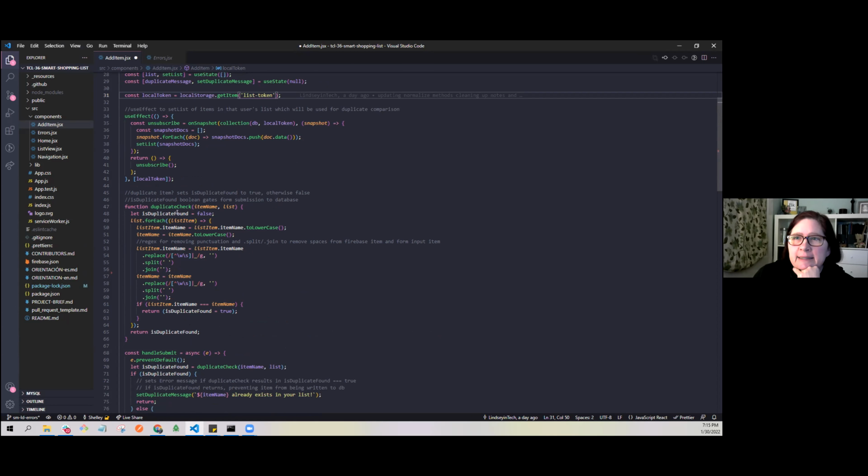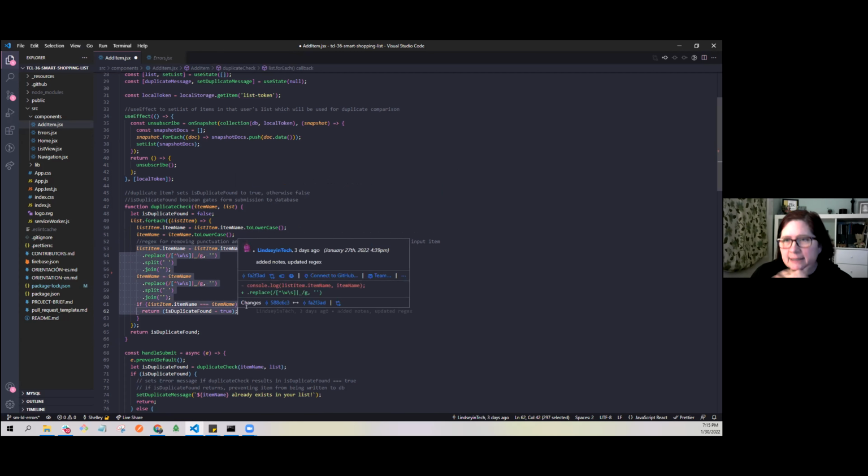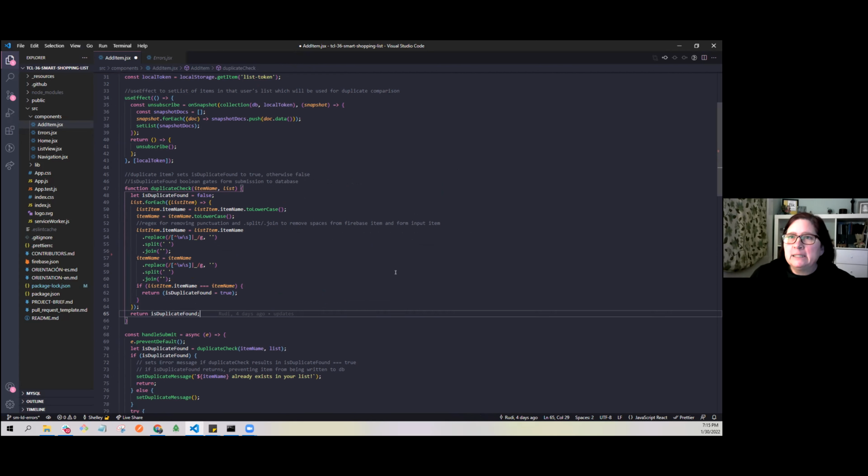So we bring in the item name from our list, the one that's been entered in the database. We check that both the list item from the database and the one that is entered get set to lowercase. That's the first check. Then we go through them and replace all spaces, split them out and make them clean, normalized, lowercase, no-space words to be compared to each other. And if a duplicate is found, if they're exactly the same, then that's when the error message comes up.